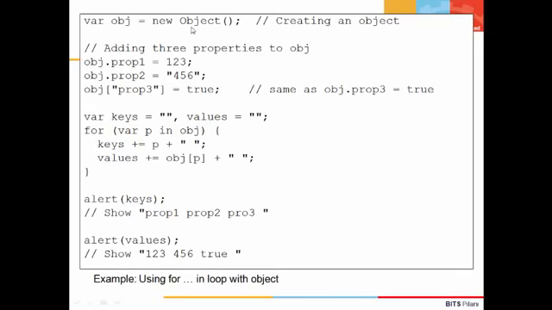When I create a new object, I have different properties defined in it. As you can see, prop1 is defined as 1, 2, 3. This is a string and this is a boolean value. So I'm going to make use of the for in loop in order to go through the list of properties in that particular object.